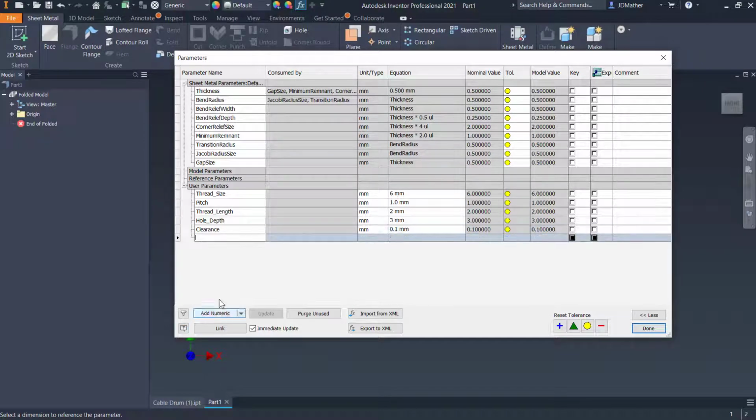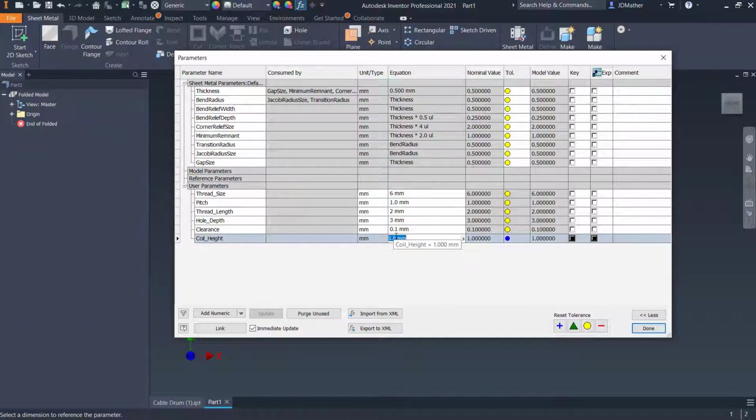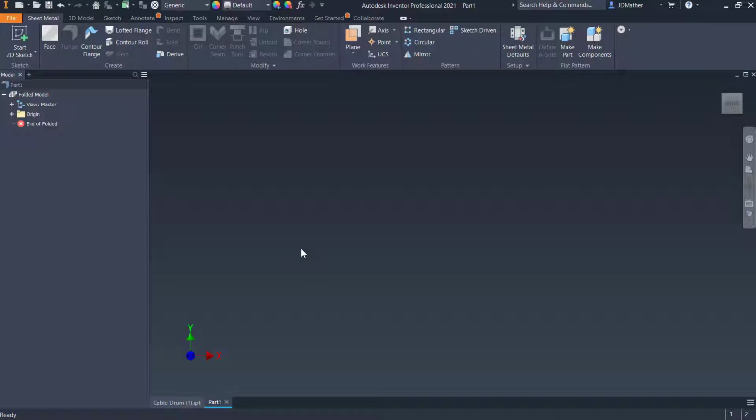And I'll add one more, and I'm going to call this one coil underscore height, coil height. And for the coil height, I'm going to make that a formula. So I'm going to say equal to the thread length plus the pitch. And we'll see why in a little bit. So I'll say done on that, and I've created some variables.